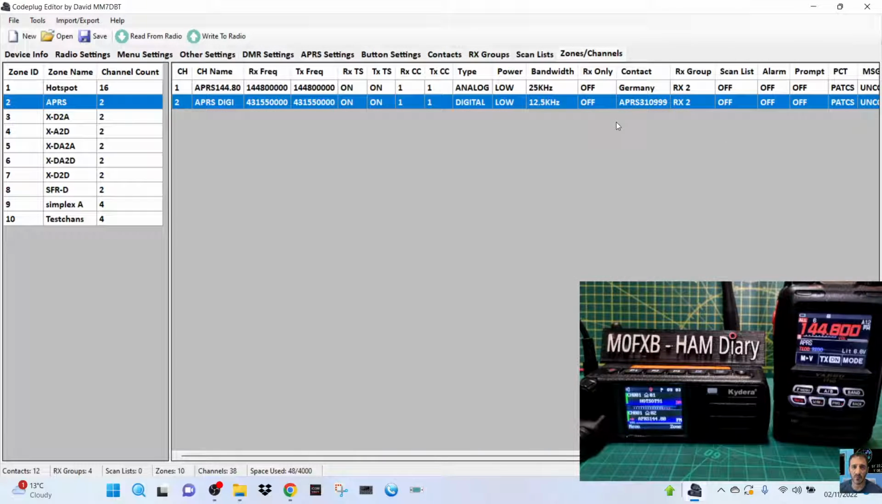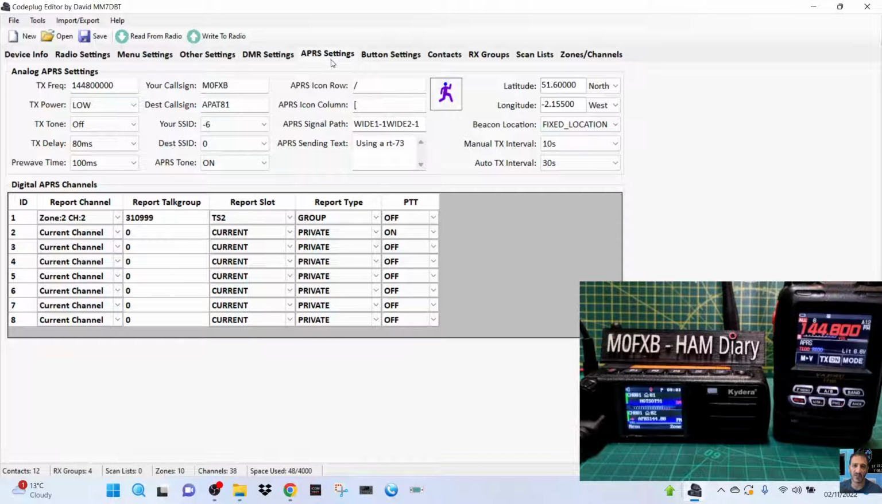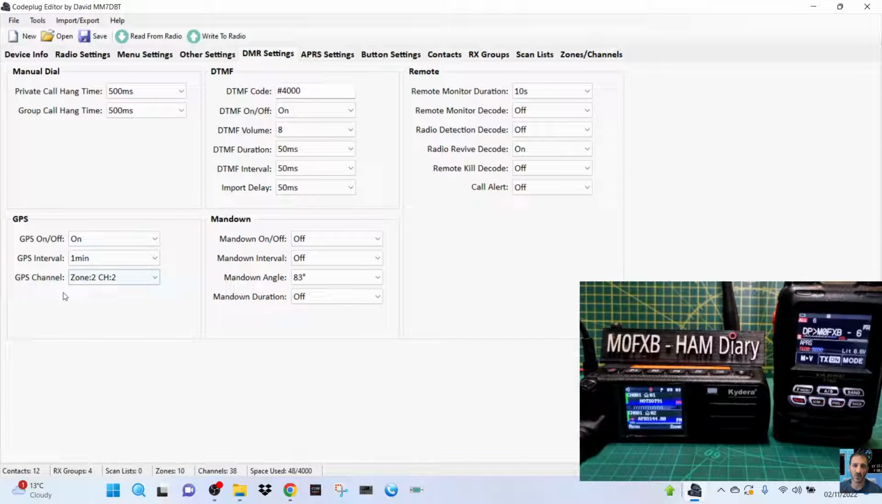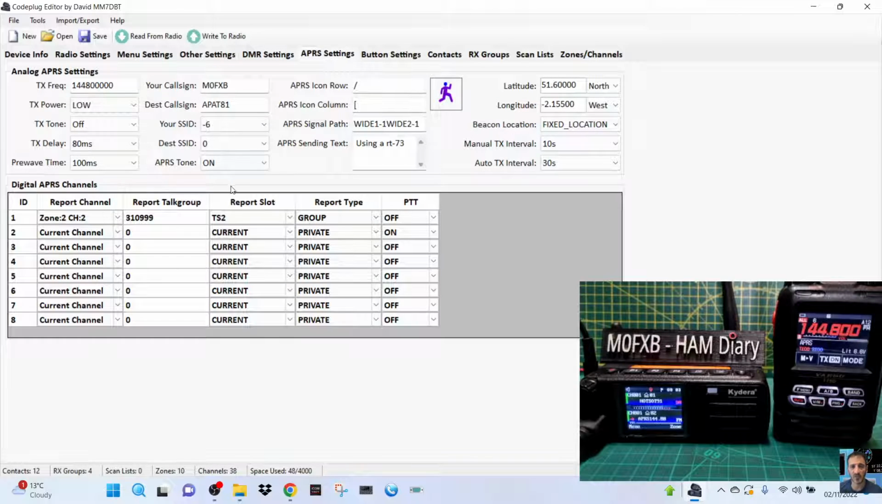Now if we go to the APRS here and look, that really should say zone 2 channel 1. Let me just show you why. No, actually no, it's right. Channel 2 here, look, and we're in zone 2. So we go back to DMR, and we've selected again GPS channel as well, zone 2, channel 2. So back to APRS. So number 1, reporting channel, zone 2, channel 2. And there's the talk group. There's the slot we're using, group, and we've got the PTT turned off at the moment. So that's how we're doing it.